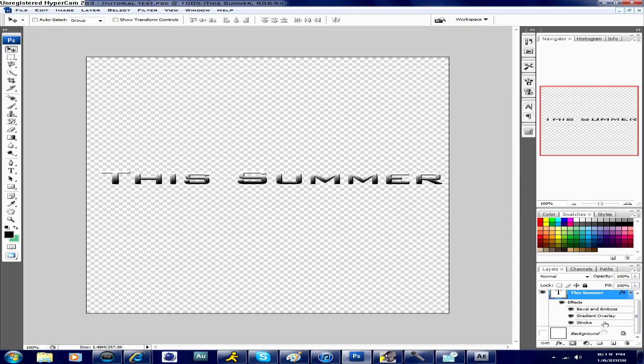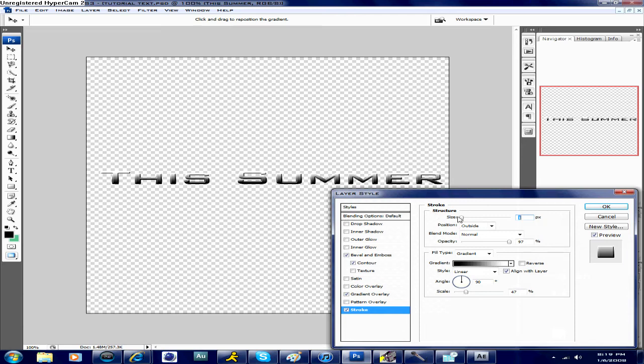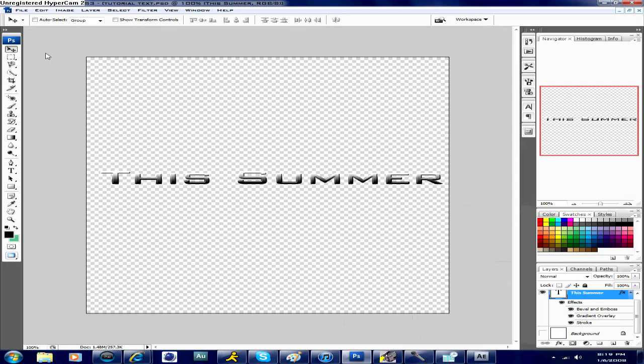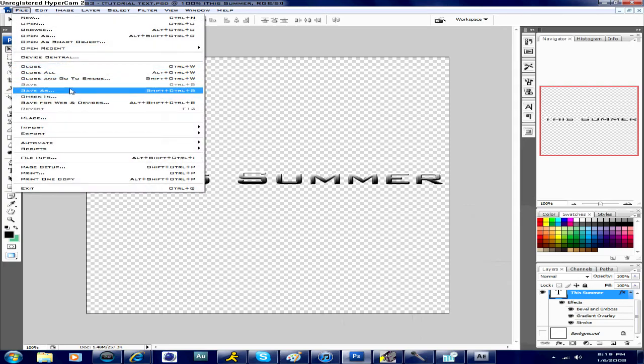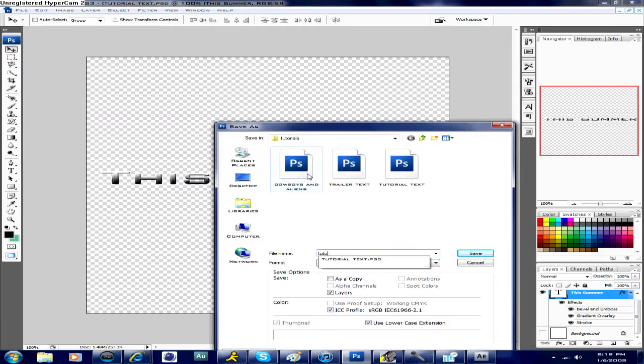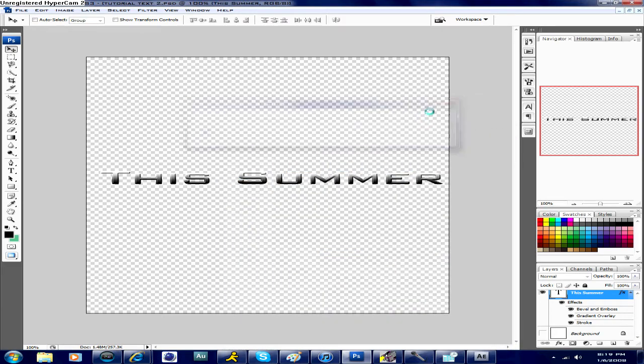Before we save it, all we're going to do is click on this and decrease it to 1 on the stroke. It'll look best that way and it doesn't look as bulky. Press OK because you don't want to just cancel, you'd have to redo everything you just did, which I've done so many times and it's really annoying. Let's go to Save As, Tutorial Text 2. Make sure it's compatible, that way it'll work in After Effects.